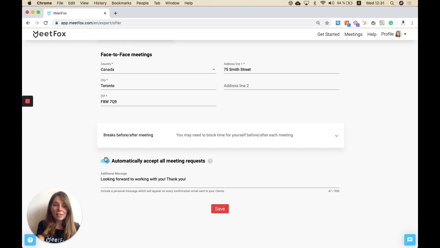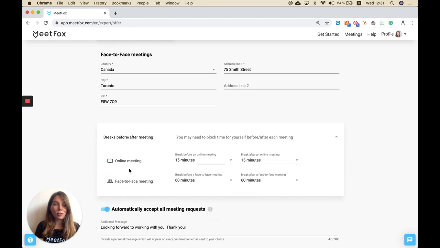If I disable this, I will always be asked to accept or deny that request, depending on, for example, the questions that I've asked. One other thing is we also have the possibility to add breaks before and after meetings. That will help you add some preparation time if needed.